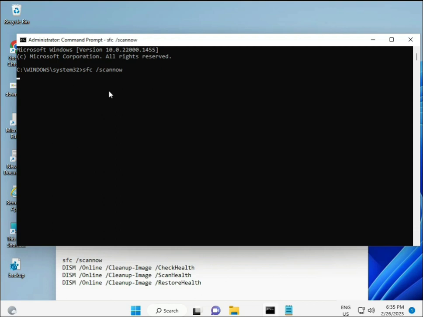Then guys I have some commands to repair some corrupted Windows files. This command I will give you as a link in the description, so you directly copy and paste. Okay, first command is sfc /scannow. You look at the screen. So when you enter, some percentage will start and find any corrupted files.